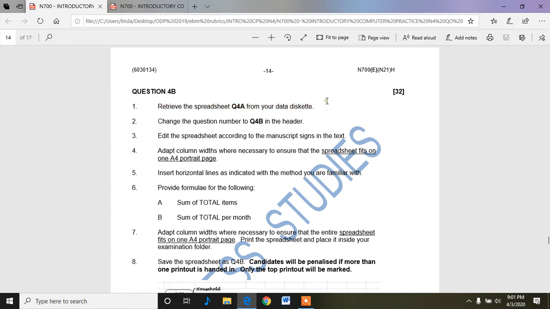Okay, what does this mean? Remember that when we were doing question 4a, we did question 4a and then we saved it. So what is meant by retrieving? It means that we are now going back and reopening the data that we have keyed in the previous question, which is question 4a.